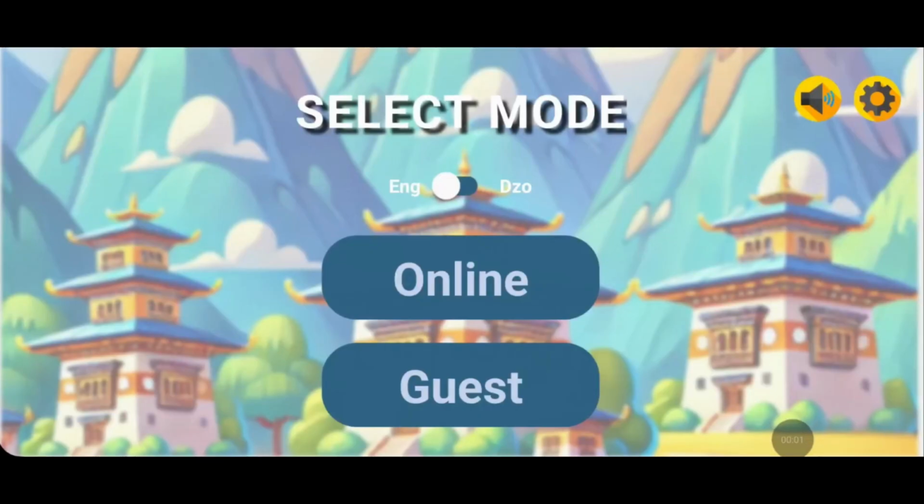Below is a demonstration of our final year project, a Dzongkha tracing application designed to help users learn and practice writing the national language. This is the home screen, which serves as the entry point for users.